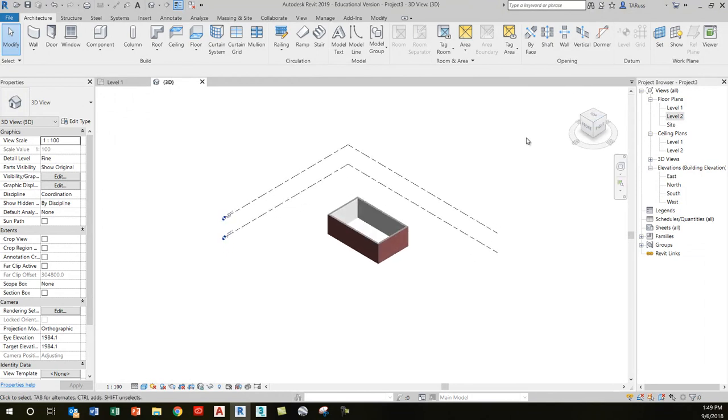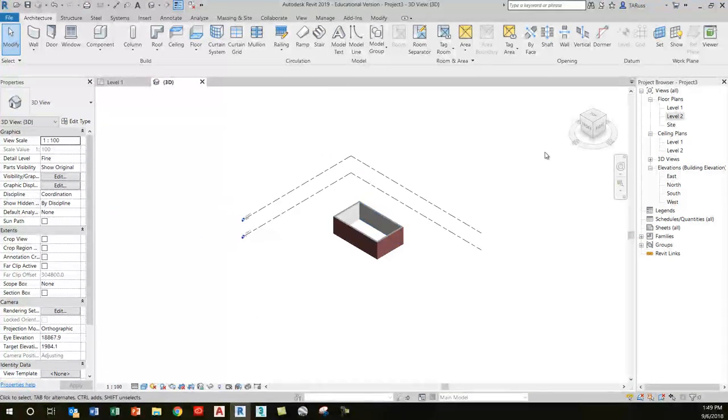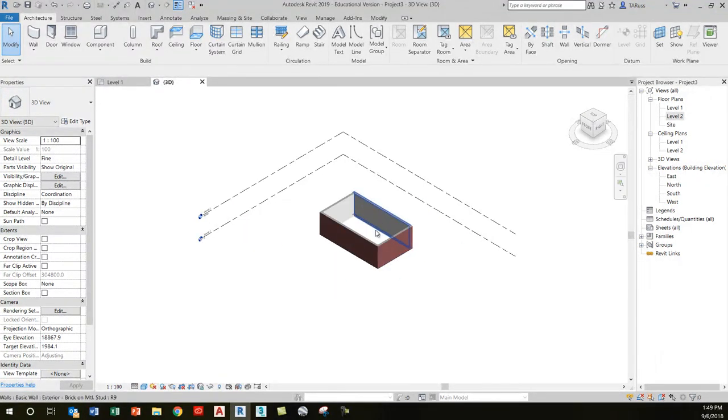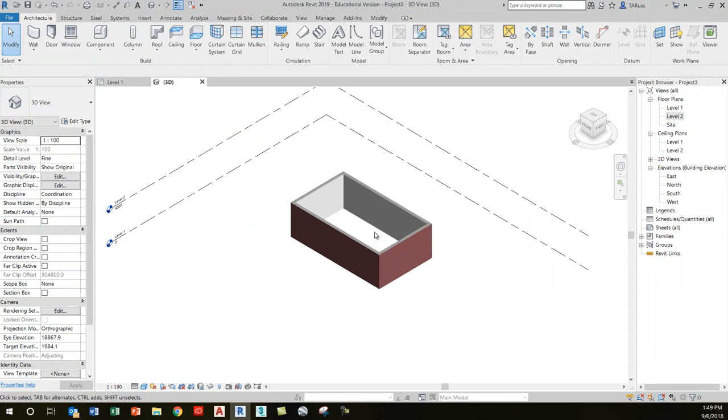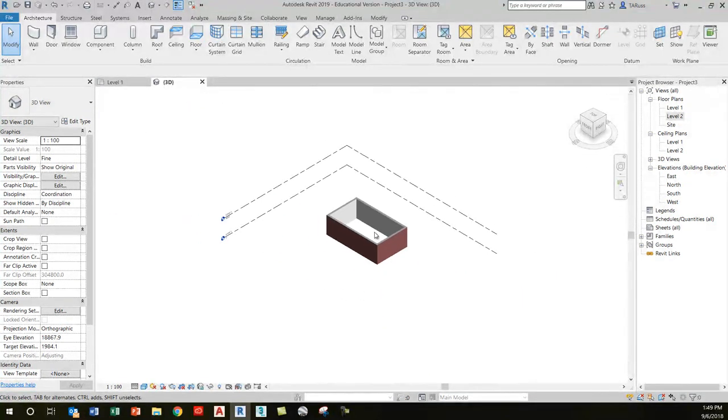So most likely you will just use the mouse, the scroll button, and the shift button to do your orbiting. But there will be times when maybe you want something a little bit more precise. So you can use the view cube for that. You can scroll in and out like you can in AutoCAD, just with your scroll wheel.